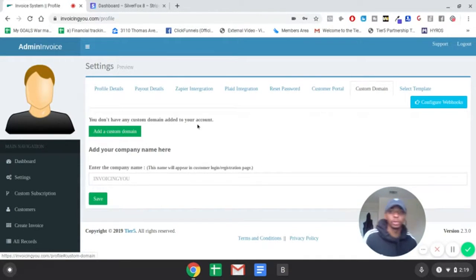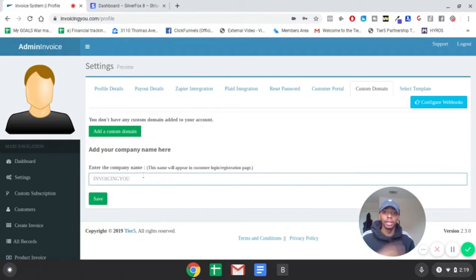You also have the custom domain. So if you want to put a custom domain, you can literally do it here, enter. Then you get to enter the company name. So I'm just going to leave it as is. And then also you get to select a template.